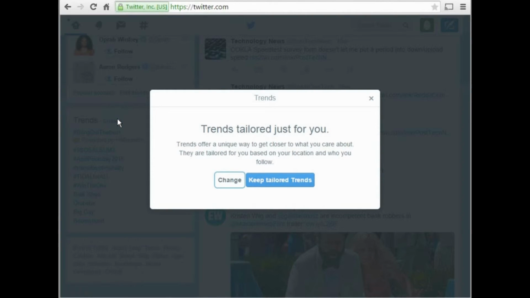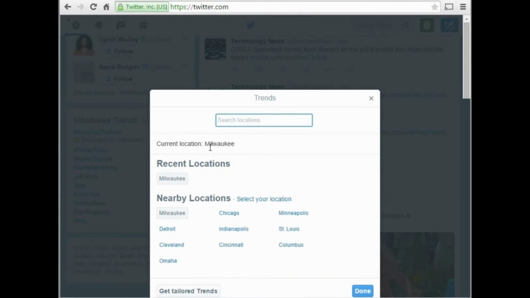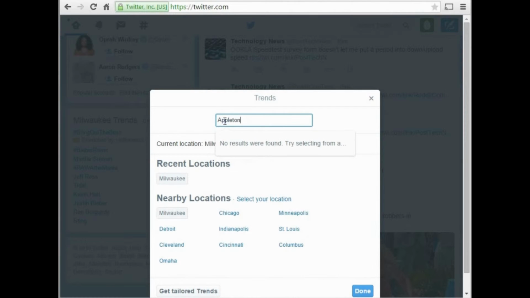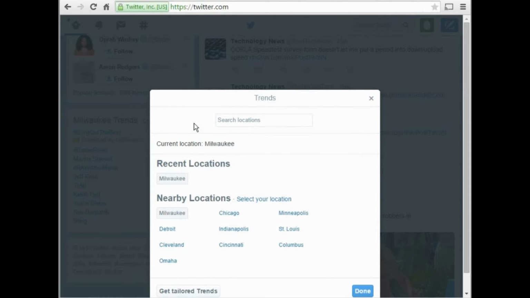Go ahead and click Change. The next option asks if you would like to keep the tailored trends or change them. For the example, we'll click Change. Now, our nearest location happens to be Milwaukee. If we start searching for closer areas, Appleton, no results. Neenah, no results. So unfortunately in our situation, we have to stick with our most recent location, which happens to be Milwaukee.